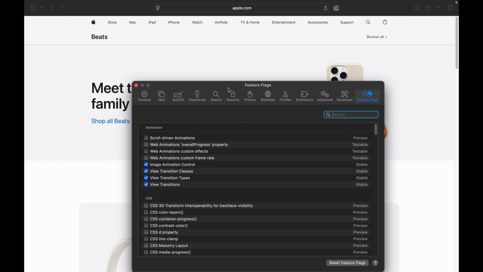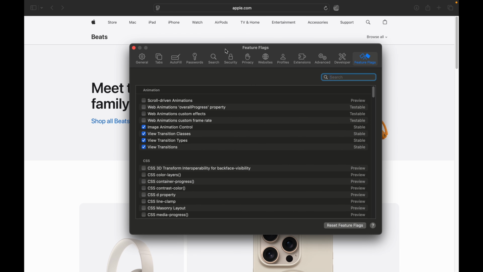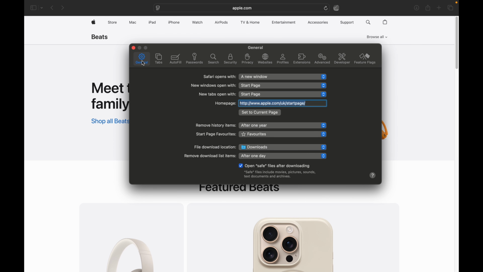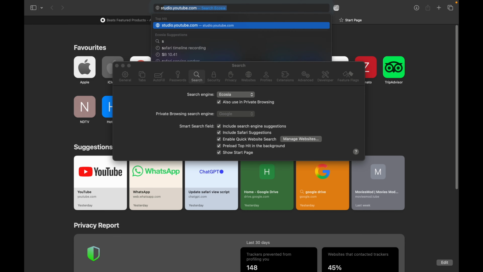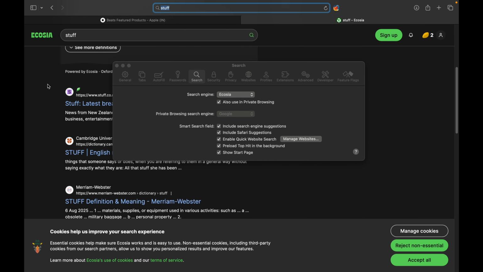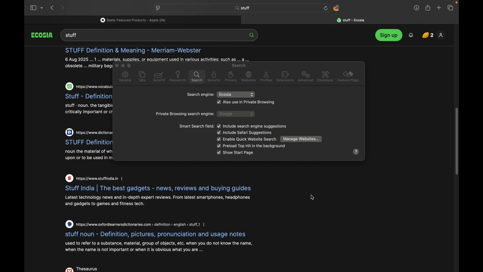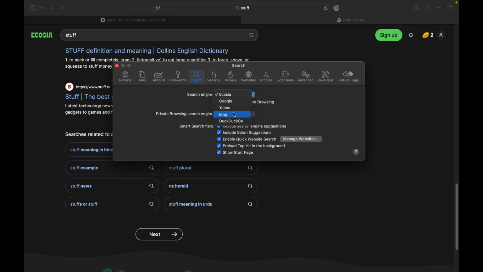To open this, just click on Safari and go to settings. You will see a bunch of tabs here, but a lot of these are basic stuff. You can figure it out yourself. So I'm going to skip some of the tabs like general and tabs, autofill, password. Now the search tab is a bit interesting. Here you can switch between different search engines if you want.